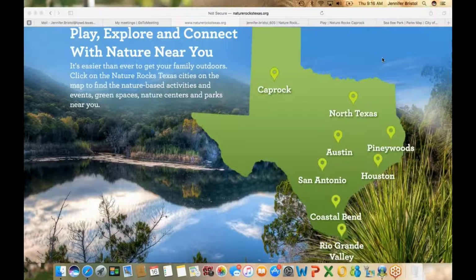Hi there. Today we're going to talk about adding a green space or park or nature center to Nature Rocks, Texas. You can add them into any of the different areas that we have on the Nature Rocks website. Today we're going to work in the Cap Rock region.